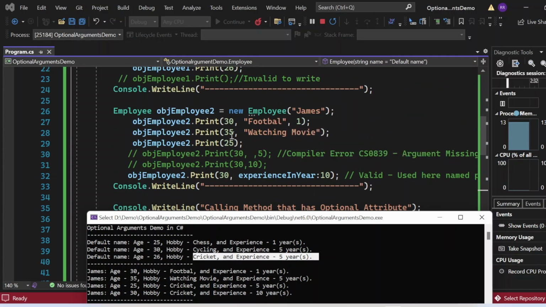I have not passed the 35 watching value, then 5 years got considered. Here also I have just given a single argument, so 25 got considered, cricket and 5 years got considered from the default value of the optional parameter. Okay, now 25 got considered, cricket, experience 50 years.